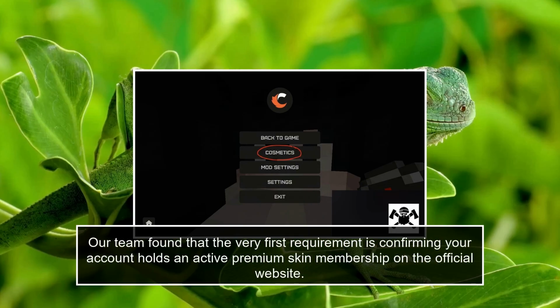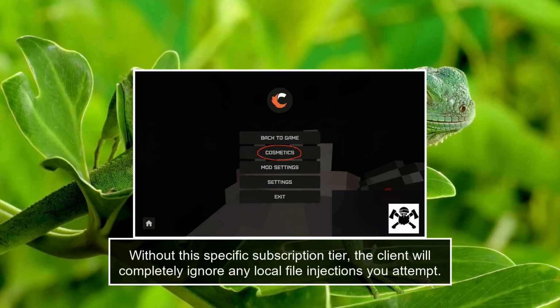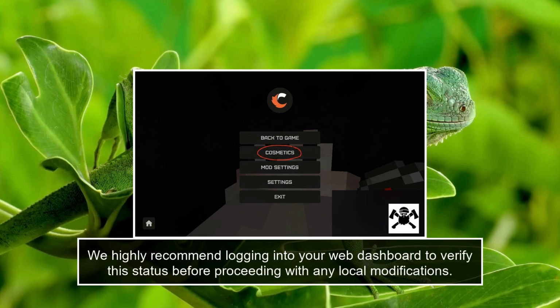Our team found that the very first requirement is confirming your account holds an active premium skin membership on the official website. Without this specific subscription tier, the client will completely ignore any local file injections you attempt. We highly recommend logging into your web dashboard to verify this status before proceeding with any local modifications.